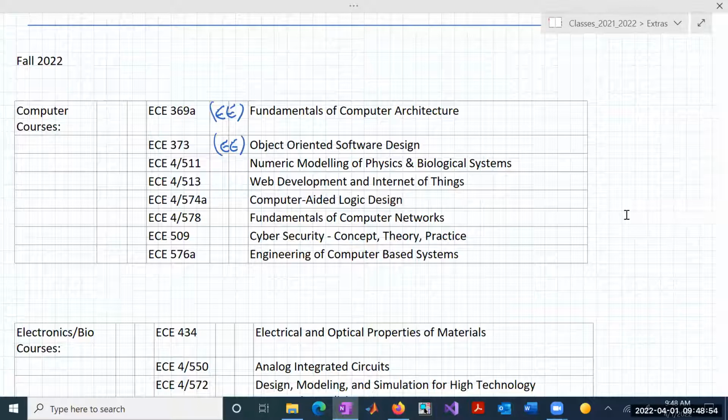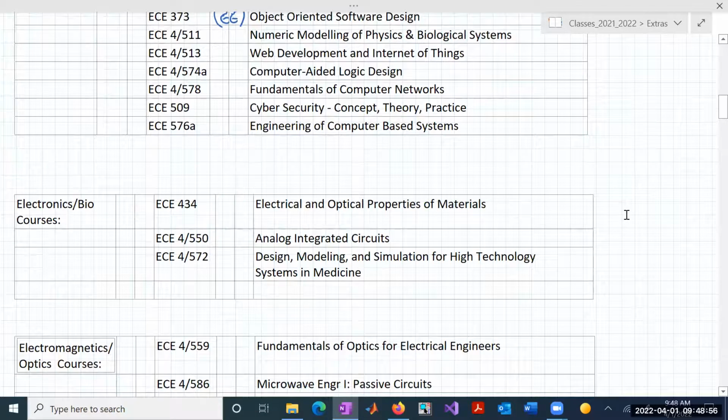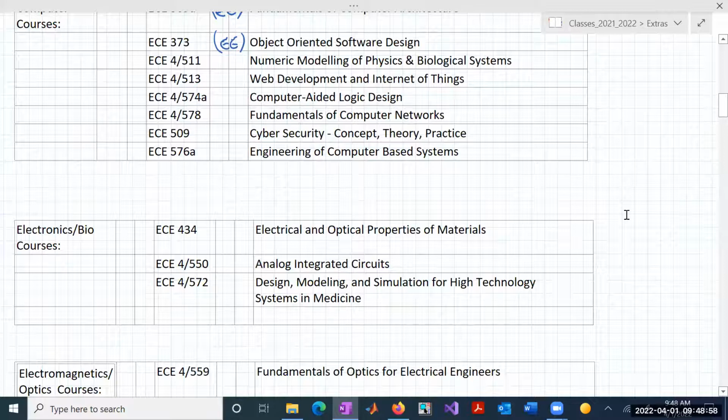Moving now into the electronics and the bio classes, 434A. This is now electrical and optical properties of materials.